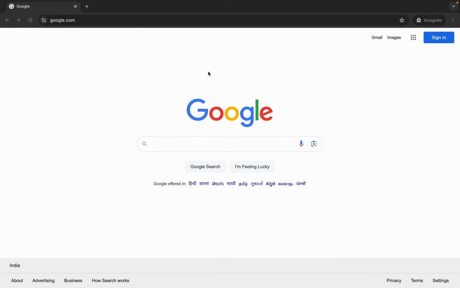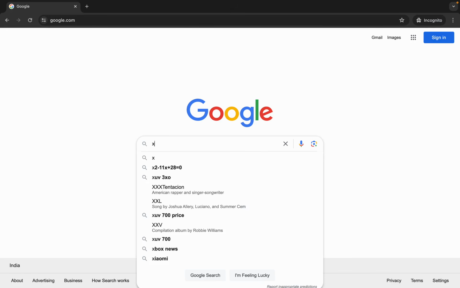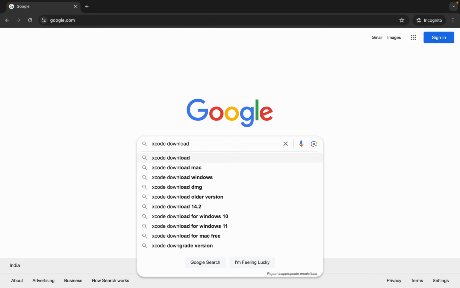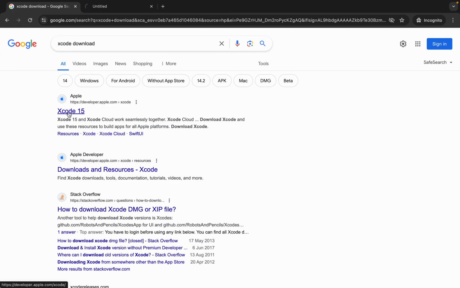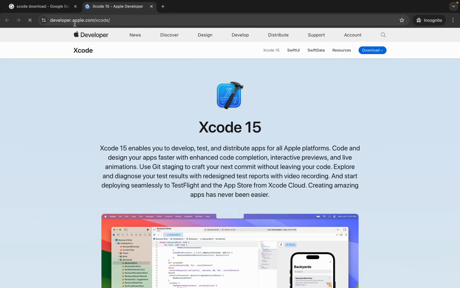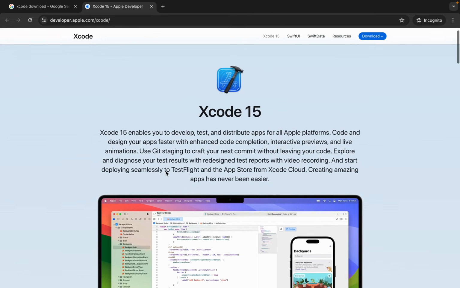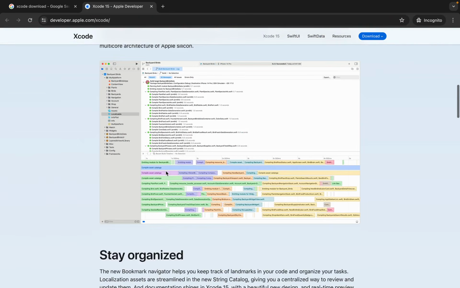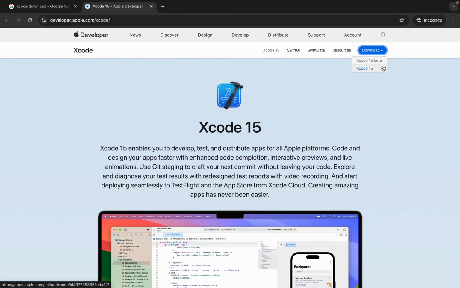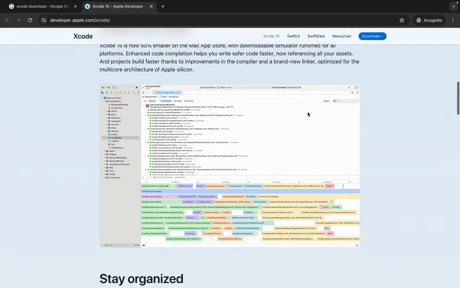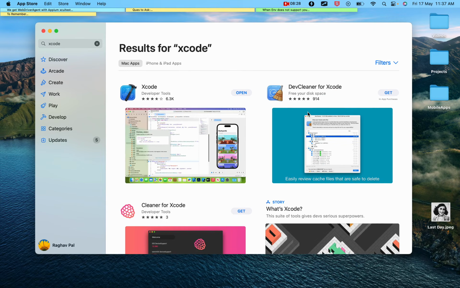Okay, and the other way is you can get it from the Apple developer website. So you can just search for Xcode download, and it will take you to the Apple developer website, which is developer.apple.com Xcode, and you can see the latest version of Xcode is here. You can download it from here, and then you can get Xcode on your system.